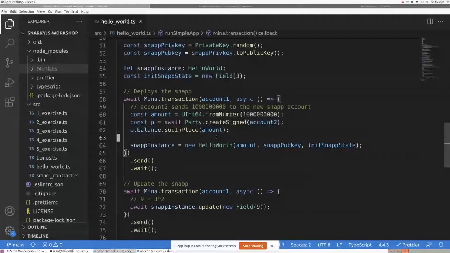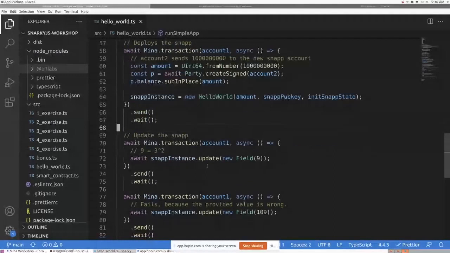Next thing we're going to do is create a new transaction for updating the snap. Again, we call mina.transaction. Within that, we can call our snap method update and provide the square. So we do snap instance.update with the squared value.